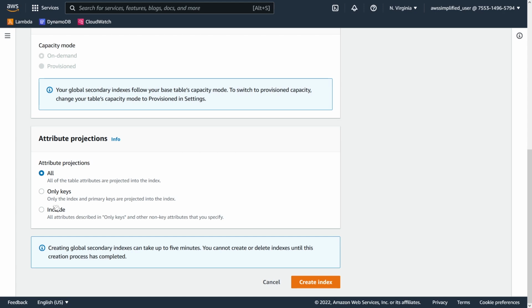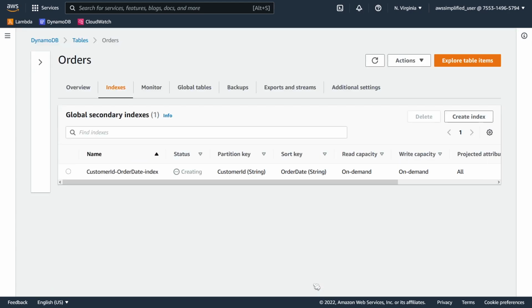All right, in this case I'm just going to leave it as all, and we're going to click on create index. Now you can see here that it is currently in the creating state. I've seen this take up to an hour on a really large table before, but they advertise generally around 5 minutes. So I'm just going to let this go and fast forward until it's done.